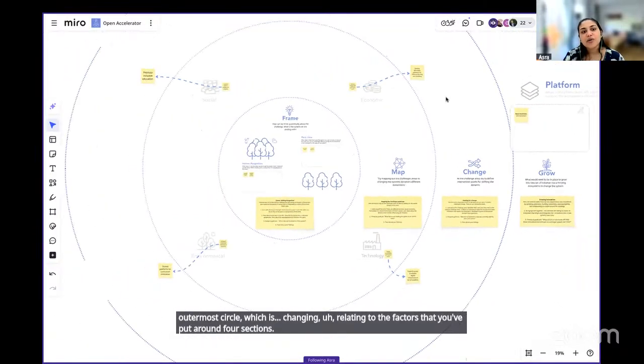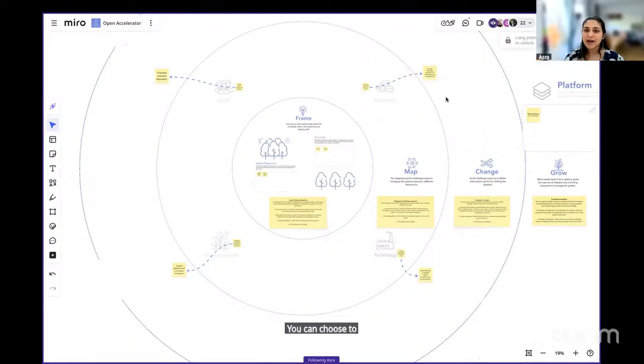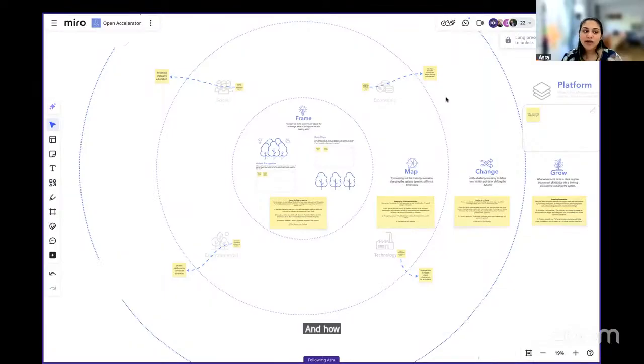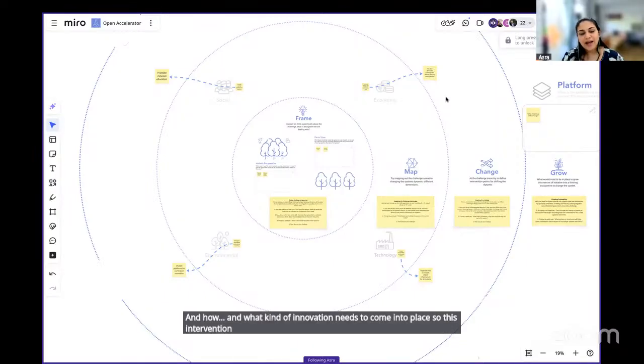You can choose to put up ideas around what are the key places where you can intervene with the system and change it, and what kind of innovation needs to come into place so this intervention can happen. So you put it across different factors that you have multiplied across the sections there.